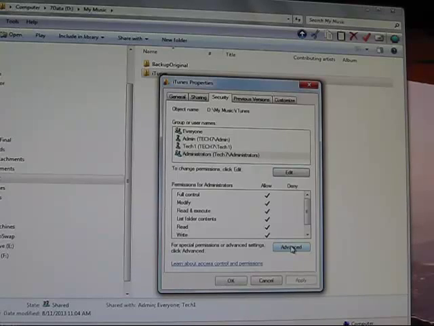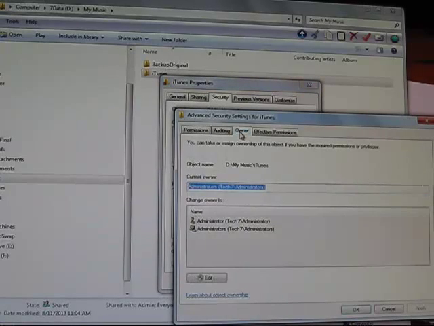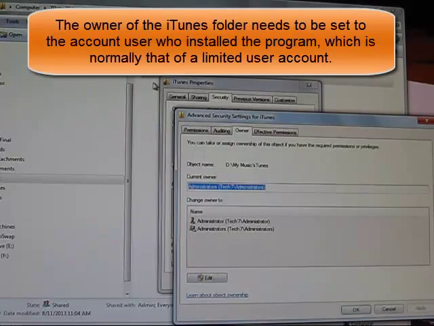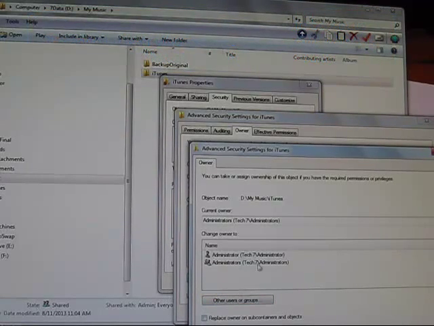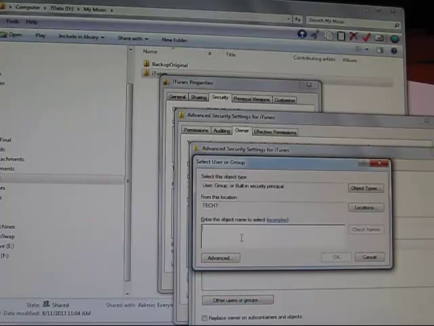So we're going to go back to advanced, we're going to go to owner. Now the owner, I don't want to be the administrator of the iTunes folder. The owner of this folder should be the limited user account of the person who installed it, which is Tech1. So I'm going to click edit, other users or groups, Tech1, I check the name, I click OK.